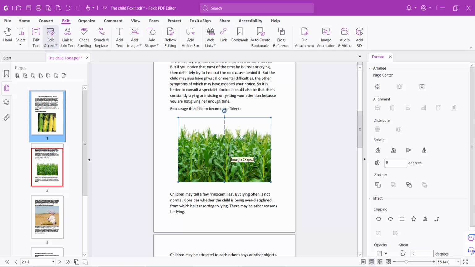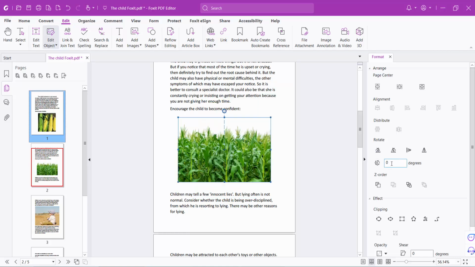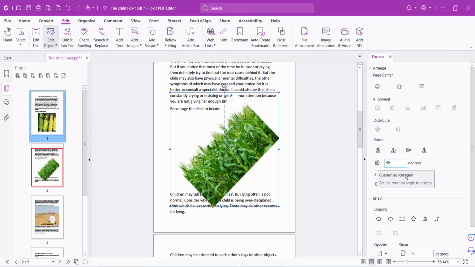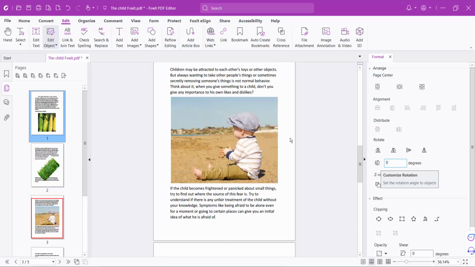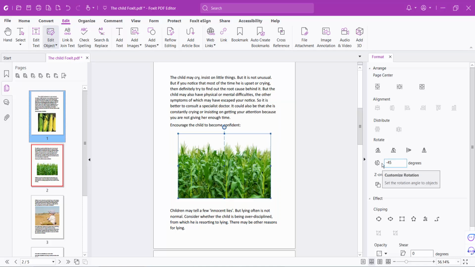Now you can rotate this image, this rotate option. And see this anti-clockwise, and also you can rotate in a custom way and press enter and see this. I make it 0. I press enter. Minus 45 and see this.